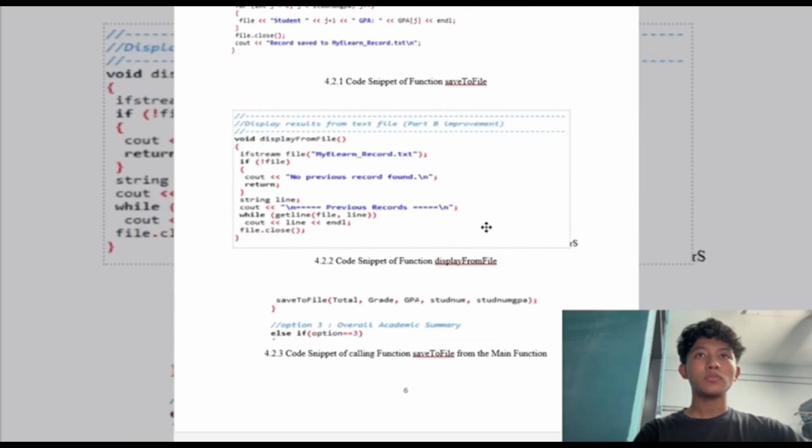Then the display from file function will use ifstream to open the same file again, read the information, and display it back on the screen. This lets users view all the records from previous sessions without having to enter the data again.